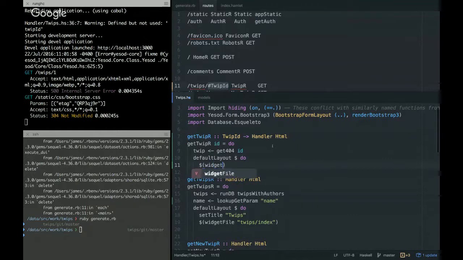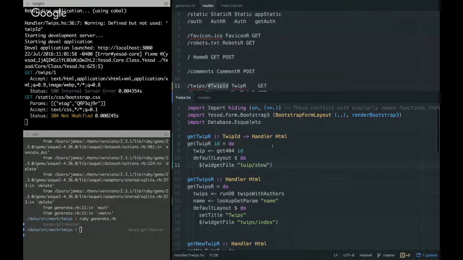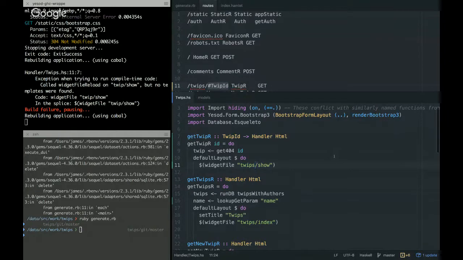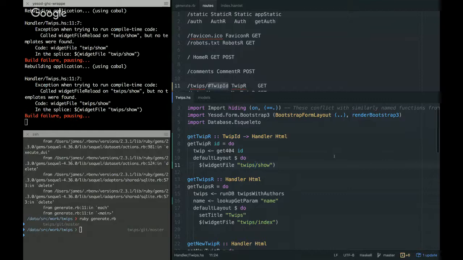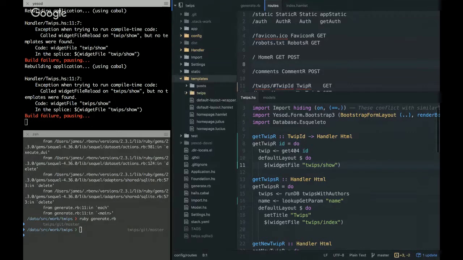You can read widgetFile as a template, right? I'm rendering a template. What error would you expect to see here? Yeah, I have a template I haven't defined yet. I'll definitely need to do that, and that is what it's saying: trying to run compile time code called widgetFileReload on a file that wasn't found. That's what that means. All right, so let me make one.